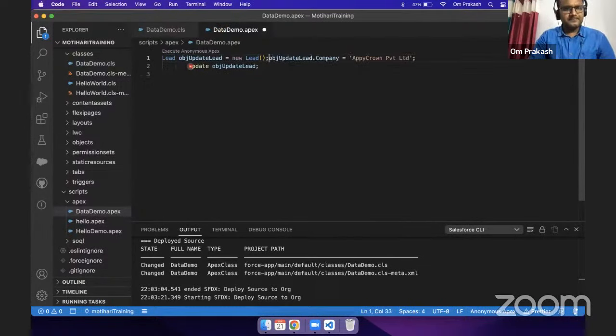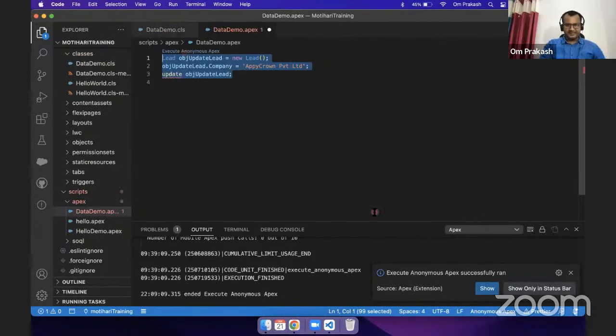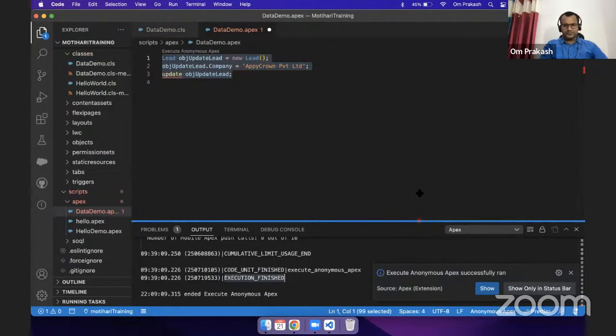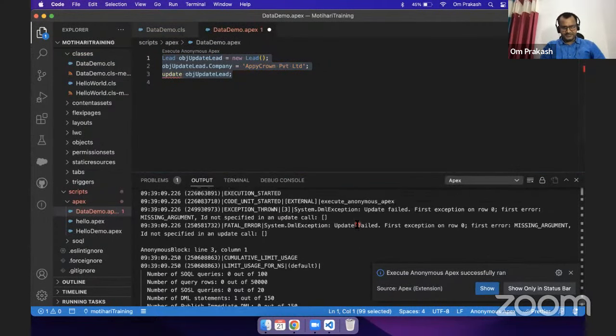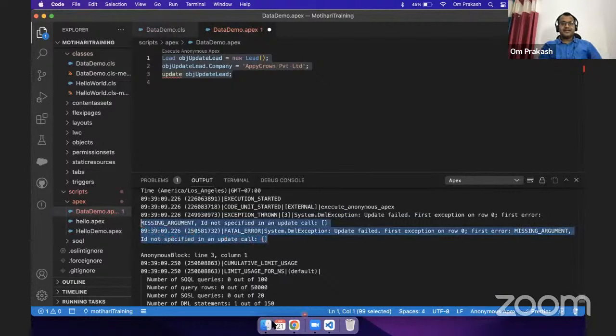हमने कहा you have to update the lead record. ऐसे कर दिया. आइए एग्जीक्यूट पे क्लिक करते हैं. देखिए एरर मैसेज क्या है. समझने की कोशिश कीजिए एरर मैसेज. मैं इसको समझा सकता हूँ 2 सेकेंड में, बट मैं चाह रहा हूँ कि आप खुद सोचो. देखिए एरर मैसेज प्यार से इसको. DML exception update failed. First exception, missing argument ID is not specified in an update call.